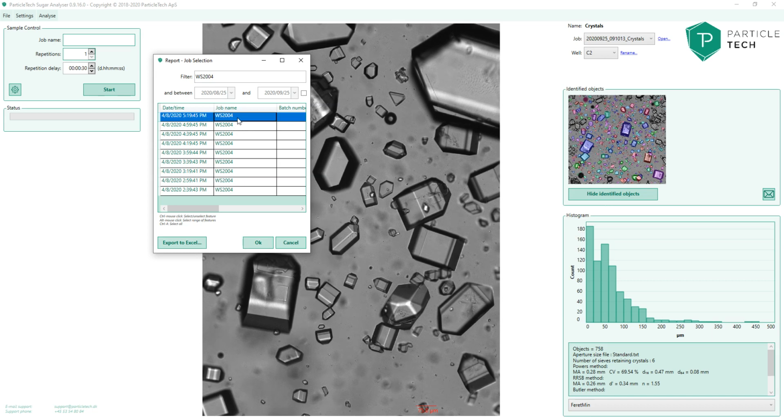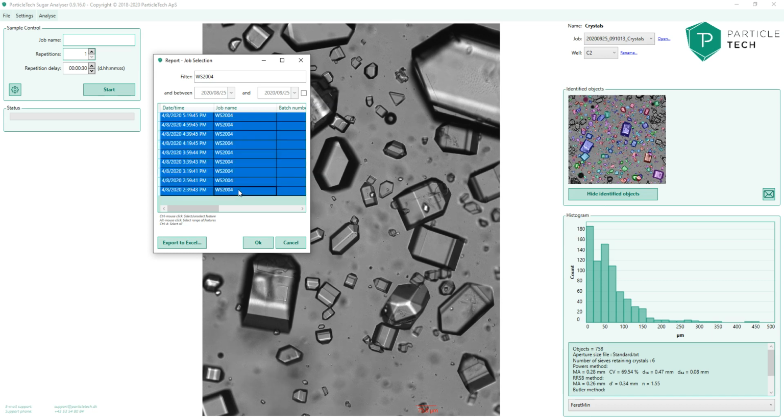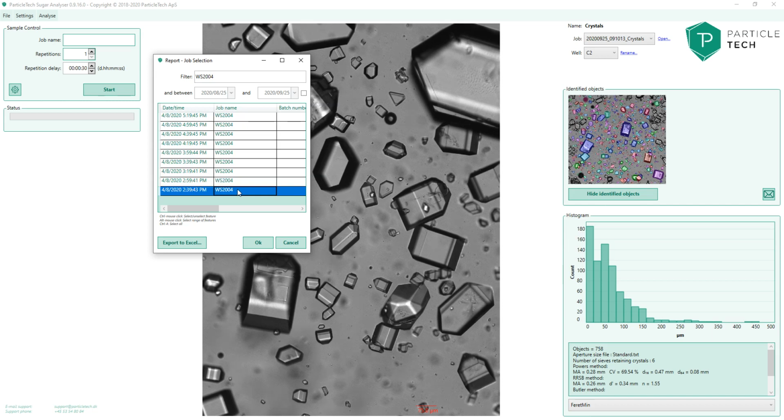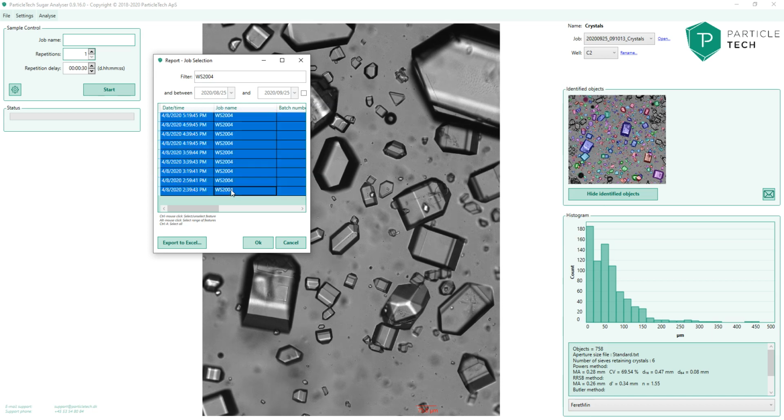I can press on the shift key on my keyboard, and then I can select all of them like this. I can also select some of them by holding down the CTRL key and then selecting the ones I would like. But I would like to look at all of them, and I'll first show the graph.